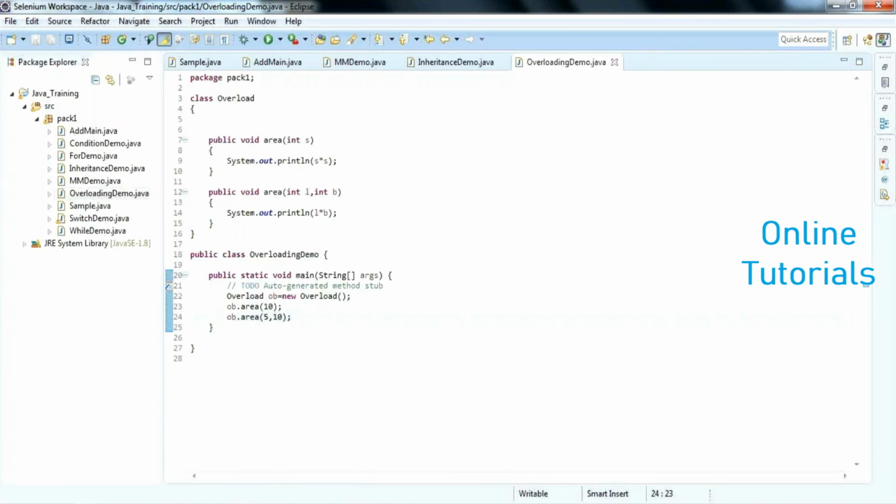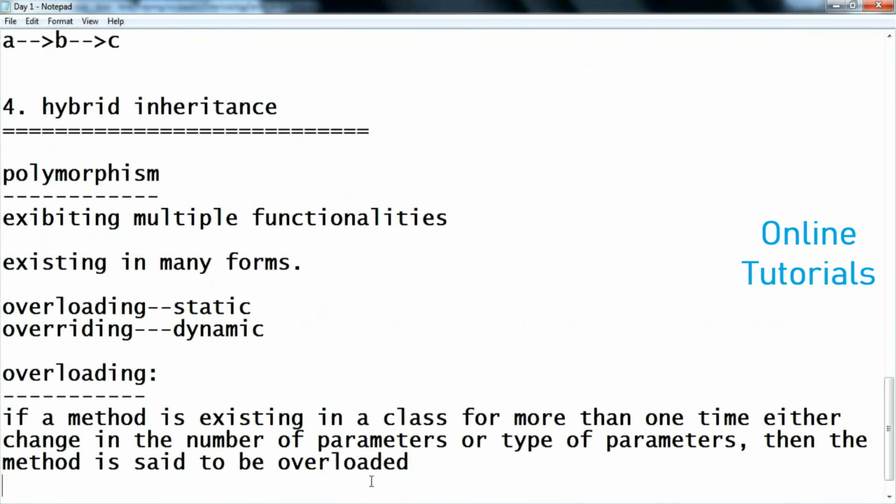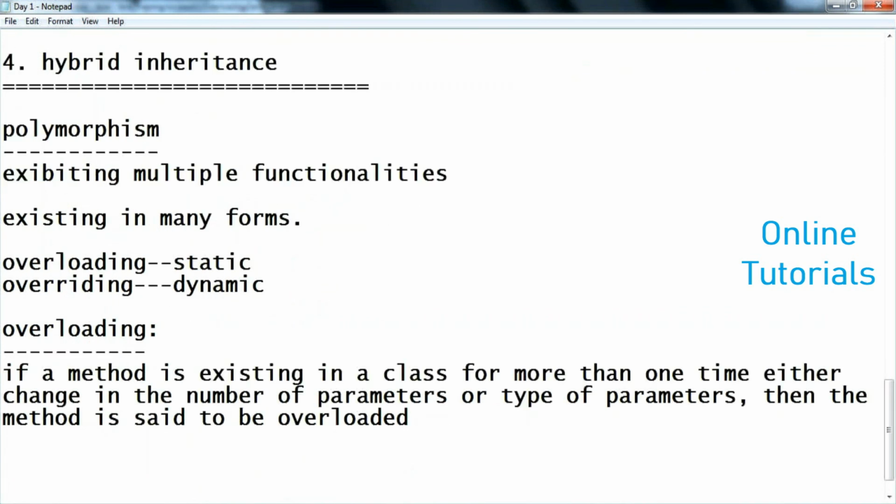Then we have something called overriding. Overloading happens in only one class; we are discussing overloading within only one class. If the same thing happens in two different classes, and the two classes don't have any relation, still we can have a relation through inheritance, right?